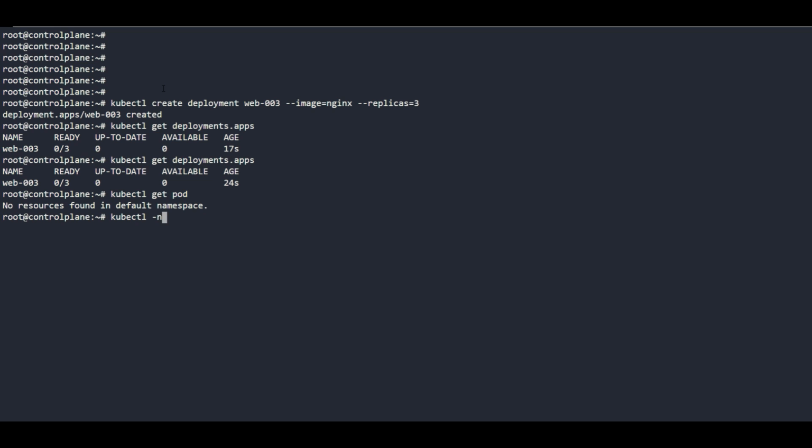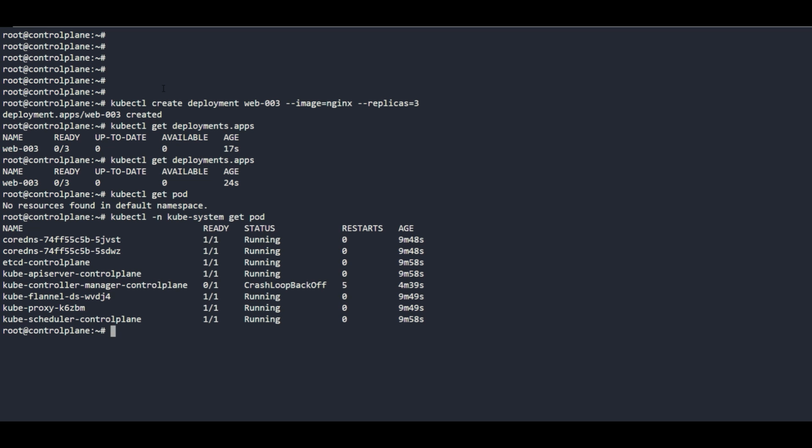So let's monitor it: kubectl, kube-system namespace, get pod. You can see that the kube-controller-manager component is not working properly. We have to find the reason behind it and why it's not working, because this is the component which brings up and manages the pods, the desired pods as per the replicas we provided.